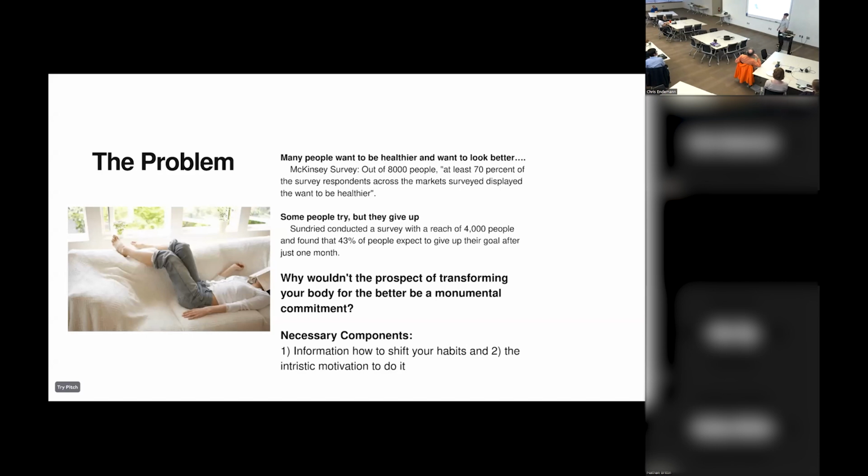The problem is pretty simple. Many people want to look better. Many people want to be healthier. Out of a survey done by McKinsey in the United States, United Kingdom, Germany, and France, out of 8,000 constituents, an overwhelming amount, about 70% said that they wanted to be healthier, right? So if we all have a propensity to become healthier as individuals, why don't we?